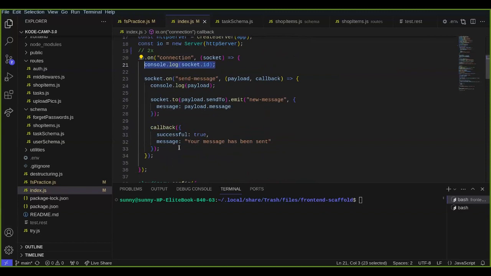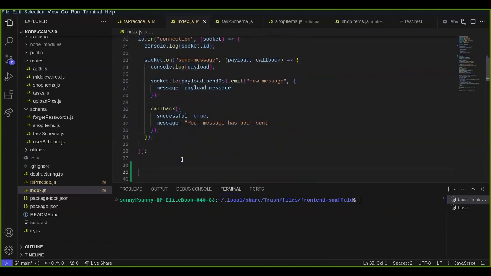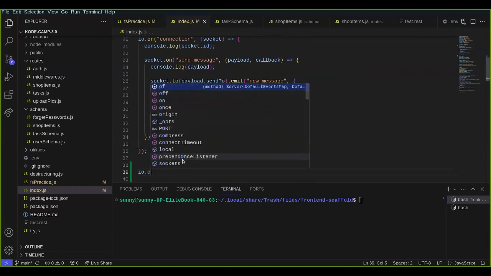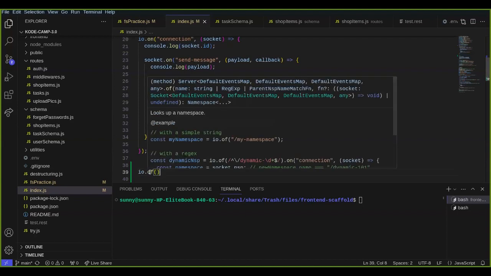And the reason we have this io here is that you can create another socket connection. So you can say io.of, right? This of here is used to create a namespace. For example, you can say, okay, let's create a namespace for chats. So anything that has to do with chats alone is going to be handled by this particular namespace, right?